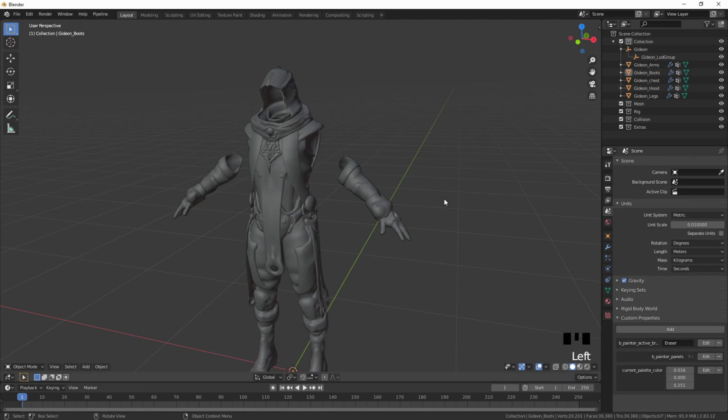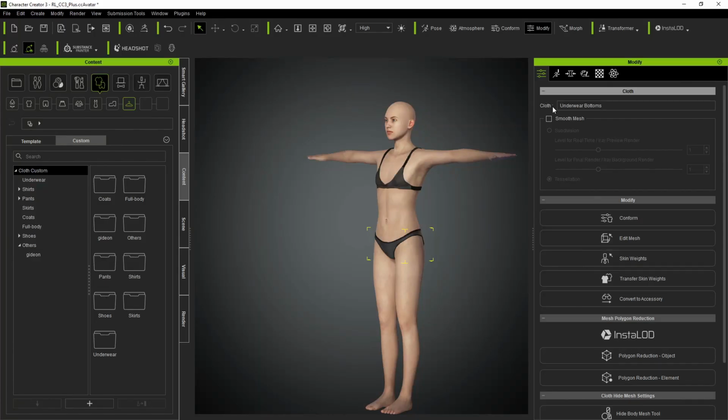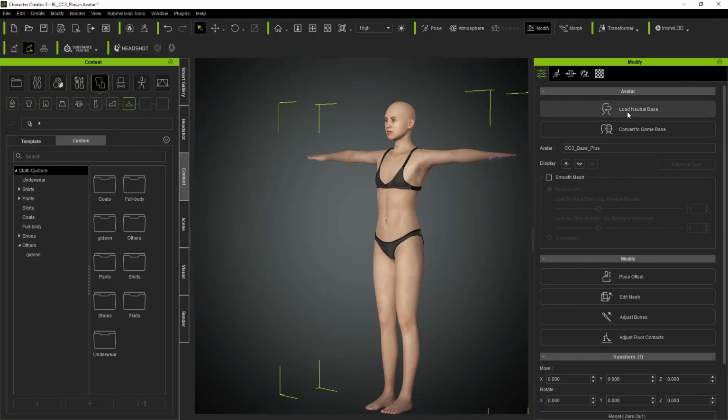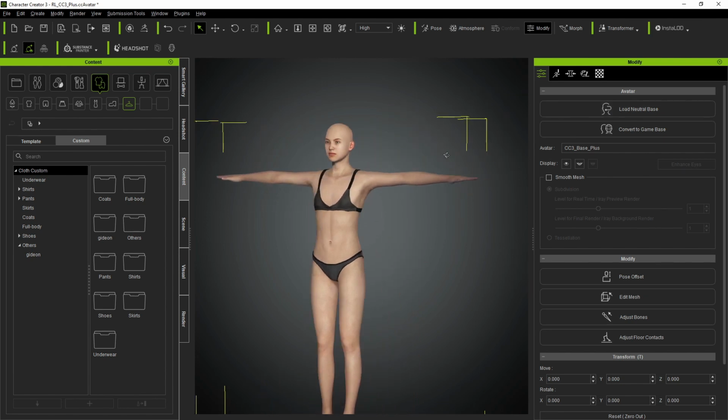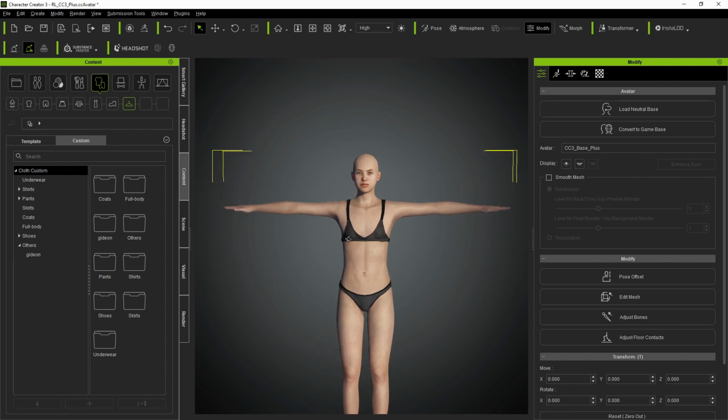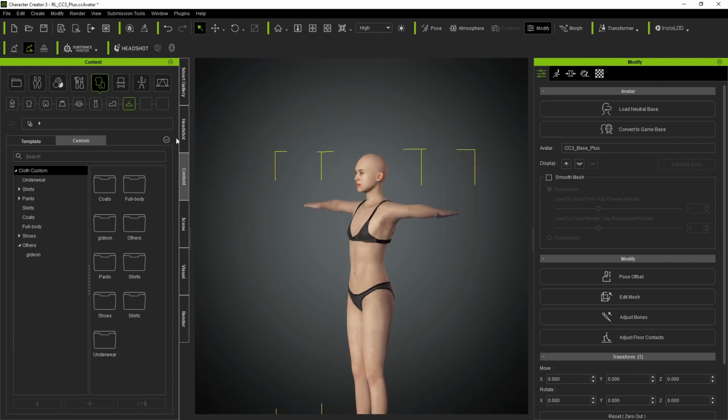Right, with a split up mesh exported out as OBJs, we're going to go into Character Creator. In Character Creator, we are going to start with a load neutral base. I've already done it. Otherwise, your armor won't morph correctly later when you go to morph it.